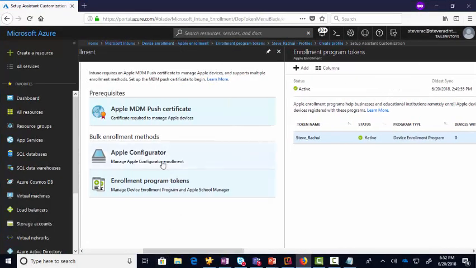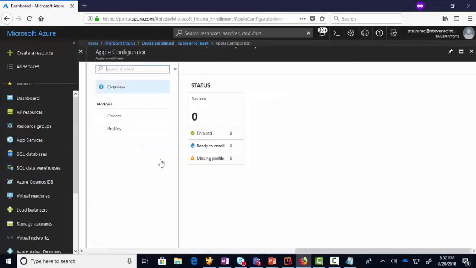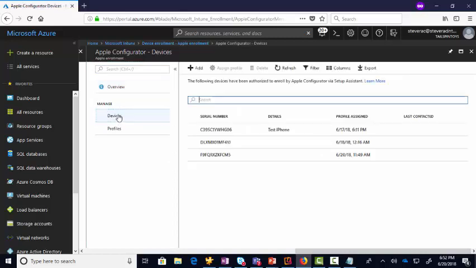And so right along here, there's this Apple Configurator section. Okay, and so here you can look at how many devices are out there, profiles. And so with devices, I've actually got 3 loaded. Okay, and so this is my test one. These are all test ones that I've created.